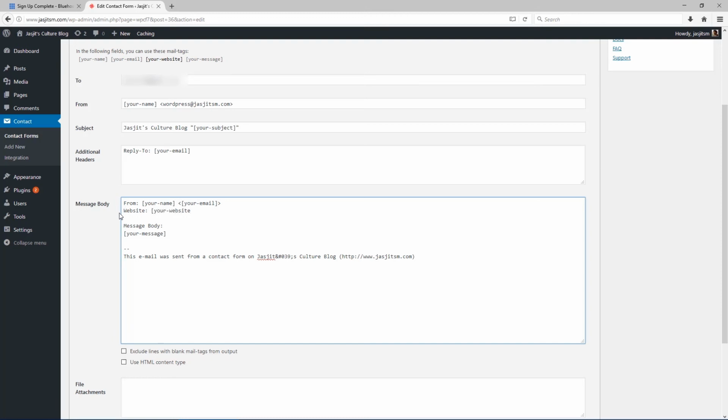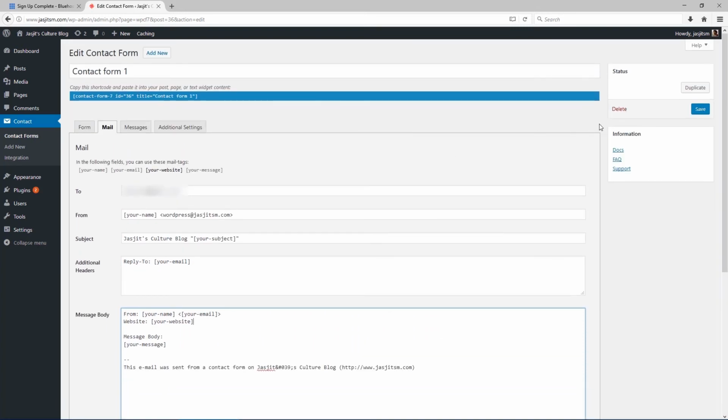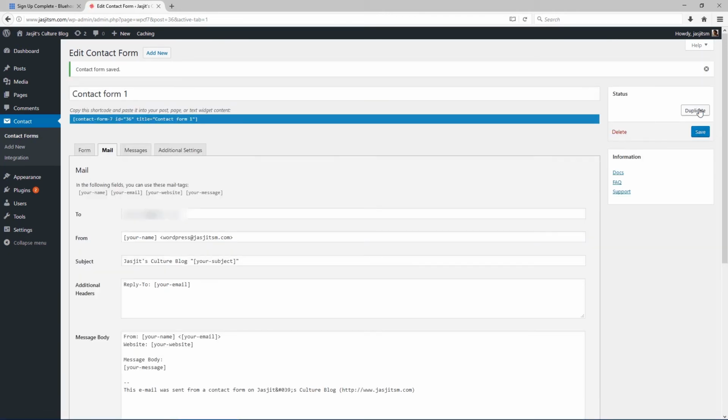I named mine your-website. It'll be up here in the list of mail tags too. Once you're done, you can save this form and test it out by sending yourself an email. That's it for this plugin.